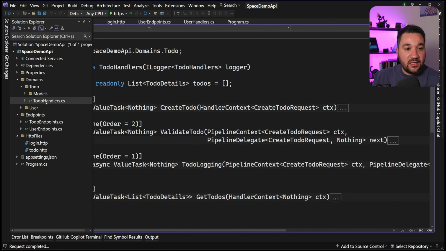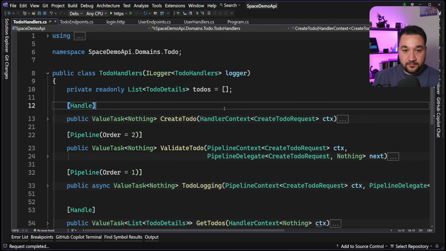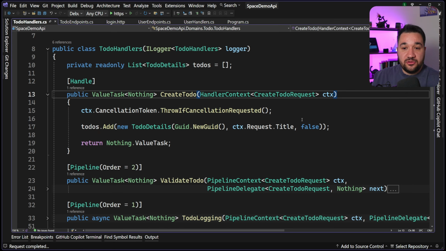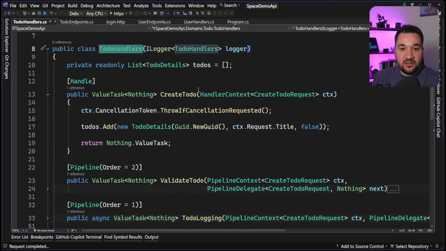In here, in handlers this time, I have create to-do. It's basically doing the same, except this one, and does a similar thing for this one. As we've injected this one as singleton, we can still use in-memory one. And this time I'm injecting ILogger in my handlers. And this is the create one.